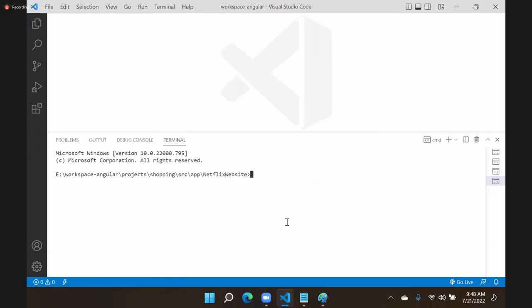We can add them quickly through commands. ng generate component. What is the first one? Netflix index. Okay, skip test. For all of them, we will not generate the test file. It is not required for us. Netflix index. Okay. That is one component.